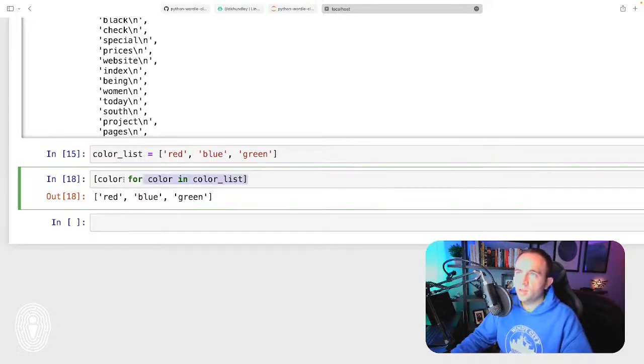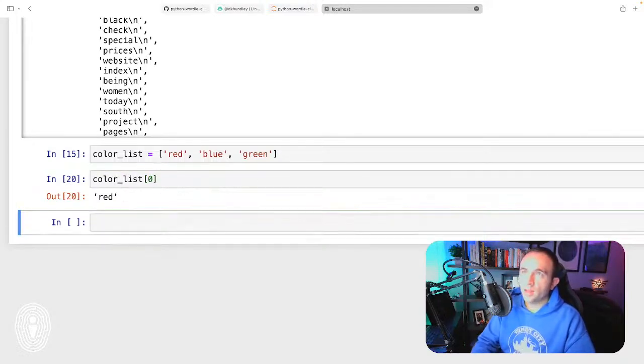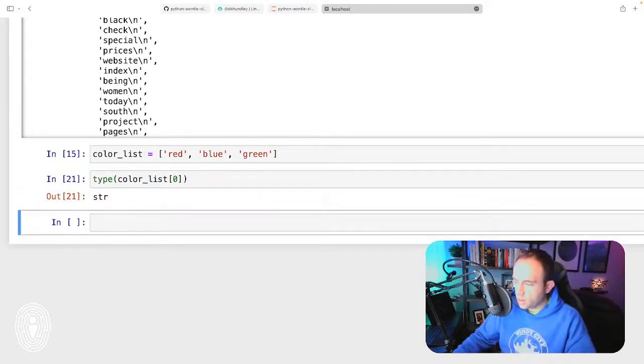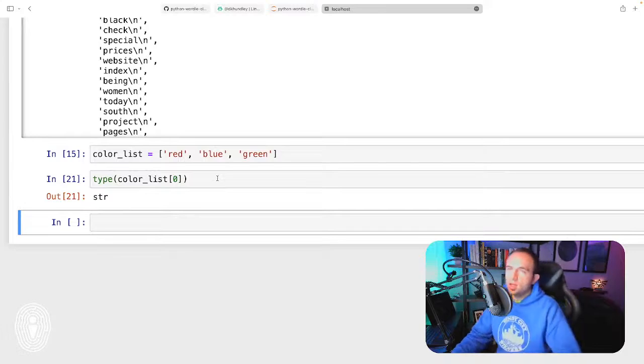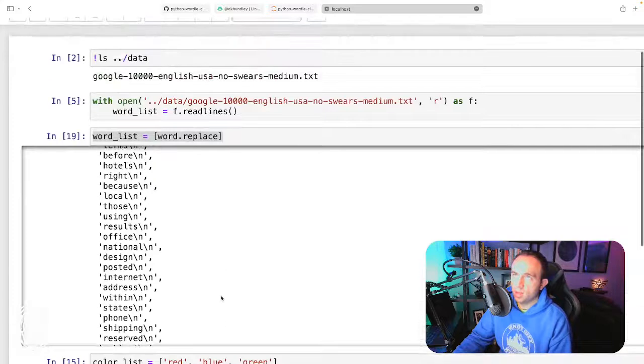But like I was saying before, if I do color list 0, that'll get the actual value. If I look at the type of this, it is a str. Str stands for string. A string is just a string of characters. The nice thing about Python is you can do a number of different automatic operations against strings using standard Python stuff.